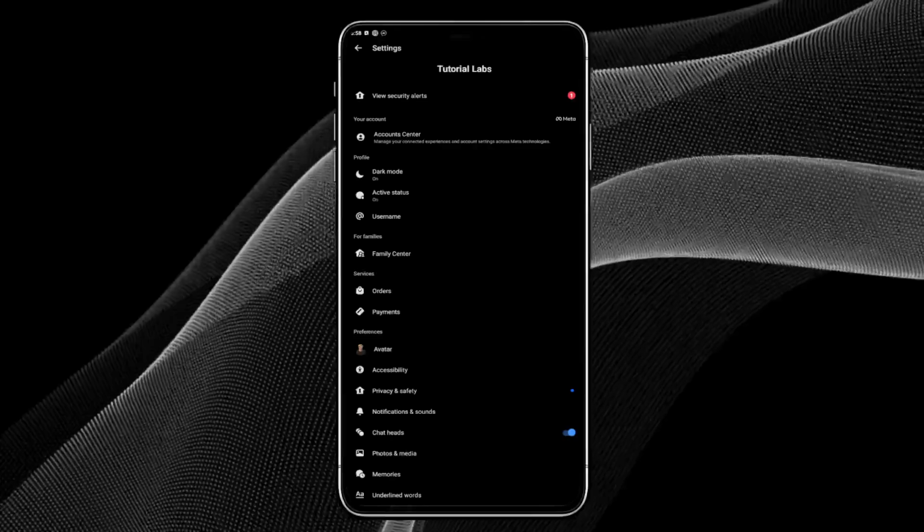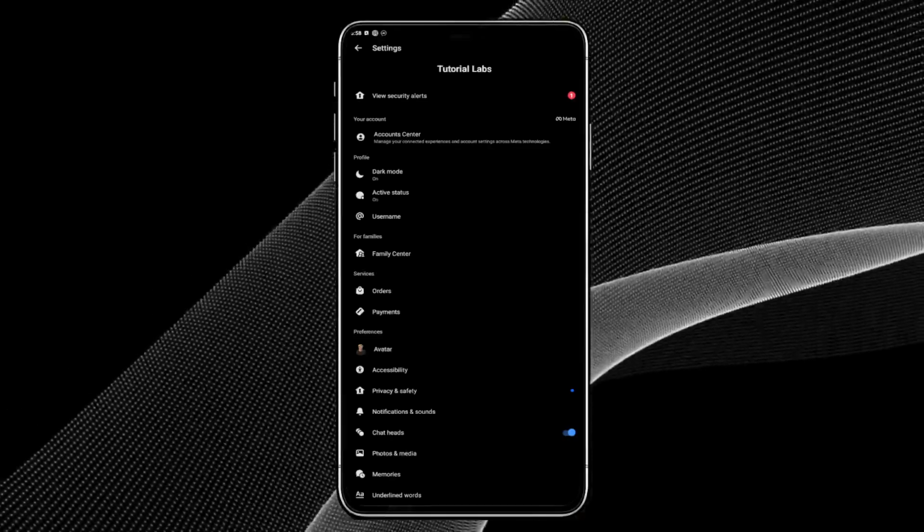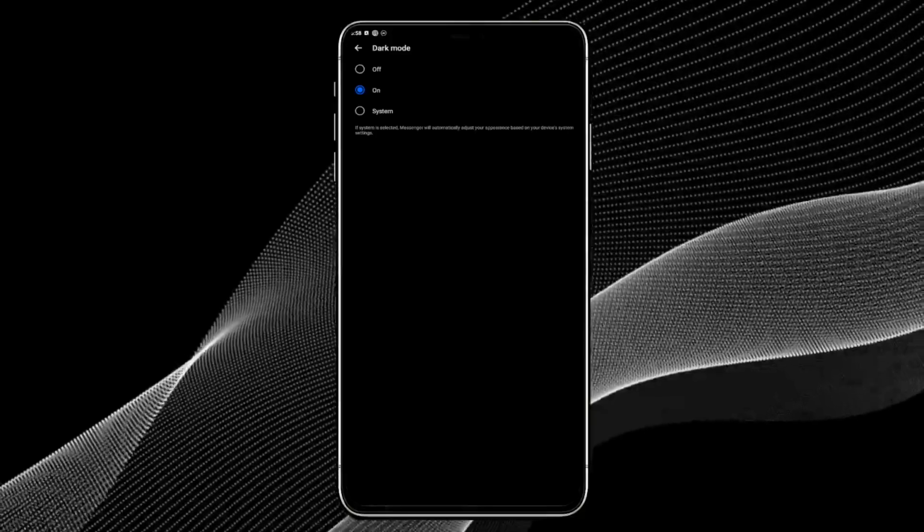Inside the profile section, you'll see an option specifically for dark mode. Click on it to access the display settings. This is where you control whether Messenger uses a dark background or a light background, which can significantly affect how comfortable the app is to use in different lighting conditions.